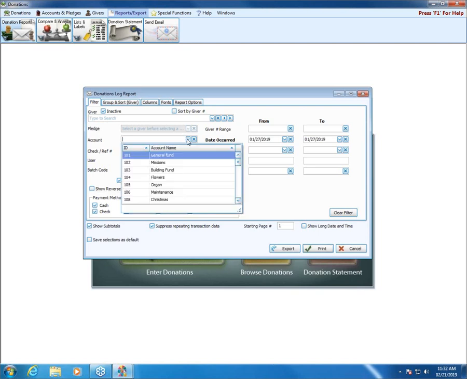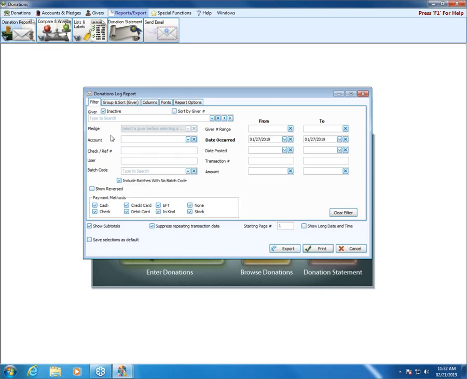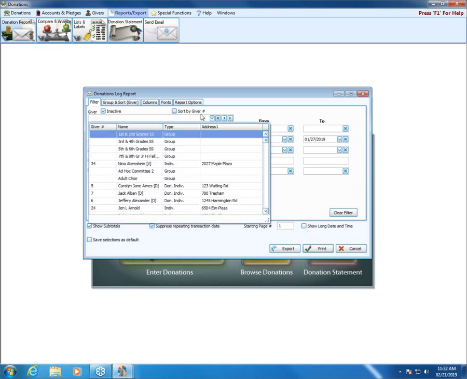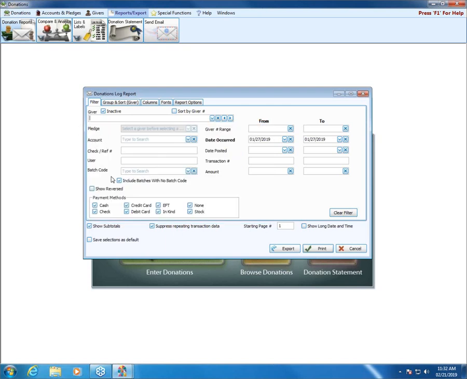You can limit this to gifts only to a particular account. You can limit this to gifts only from a particular giver, from the account and the giver sections appropriately here. You can limit it to a particular payment method type. However you want to limit this, you can do it on this window right here. If there's a particular transaction that you're looking for, you can limit this also by a particular check number if you know what that is, or a particular transaction number. Every gift that you post into the system is assigned a specific transaction number. You could limit it in that way as well. Amount as well if you wanted to do it in that manner. So basically this limits which gifts actually appear on the report.